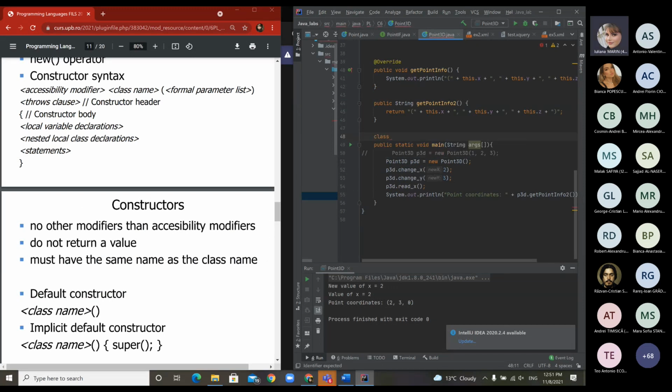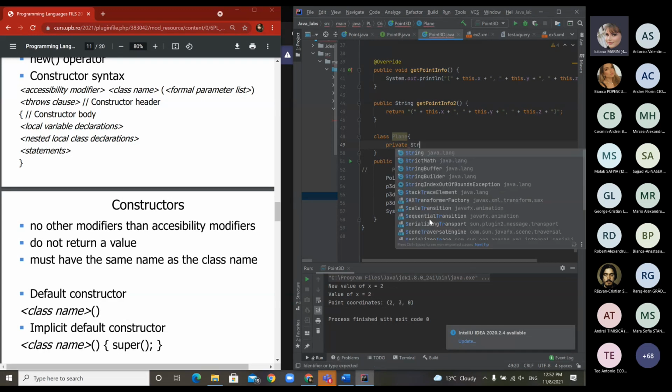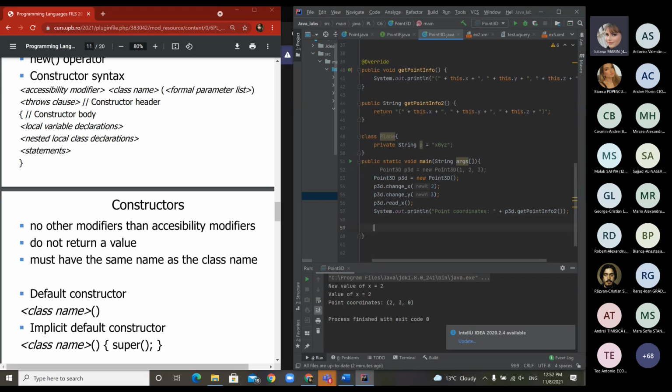You would simply define it, whether it is, let's say, my plane, and here you would simply have to define it. You can also call it as being inside. Okay, and here you can have a private string p as being equal to x or y, z. So this is how you can display it, and you have your nested class.